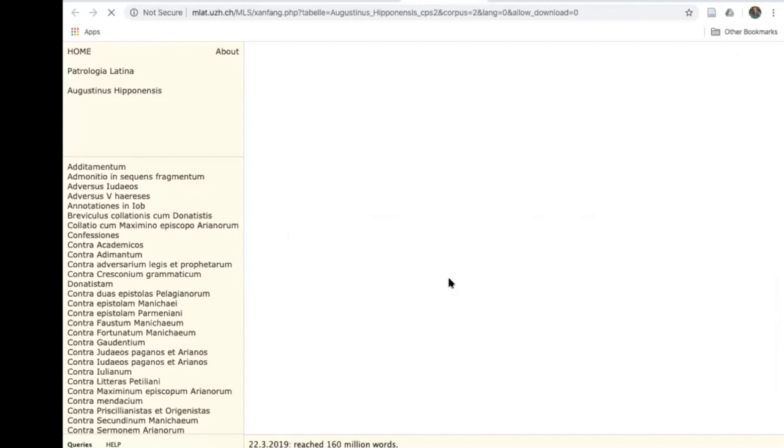And it's actually a quite extensive corpus of ancient and medieval Latin text. It should now contain 160 million words, and it contains, it seems, the whole Patrologia Latina and some other resources. And for our exercise, I opened here the list of works of Augustine of Hippo.